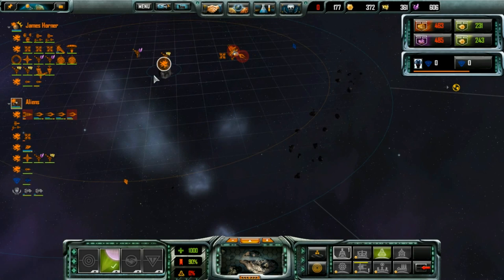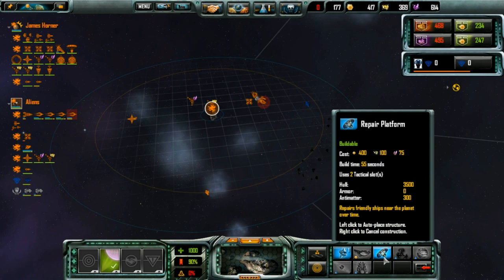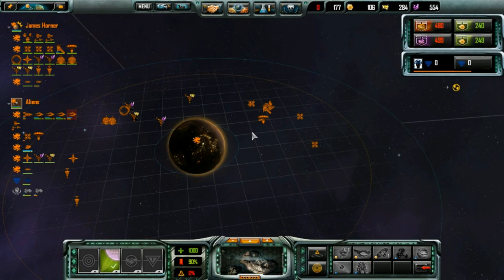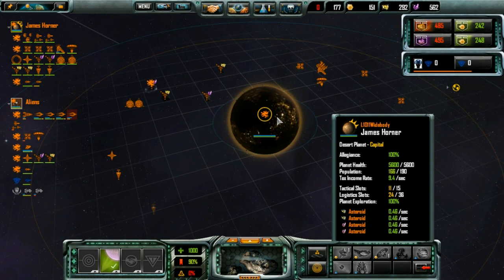Don't I have more money? They need a repair platform here. And now Kirk is kind of panicking. Well, he should be. His ship's getting blown up. Scotty's telling him everything that's been broken.